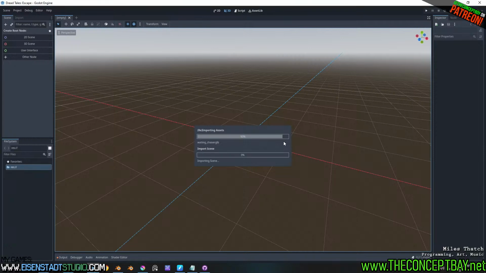Importing scenes. Making progress. So this is the most fascinating live stream that's ever been. I think there's live streams of literal paint drying that have more viewership than this.